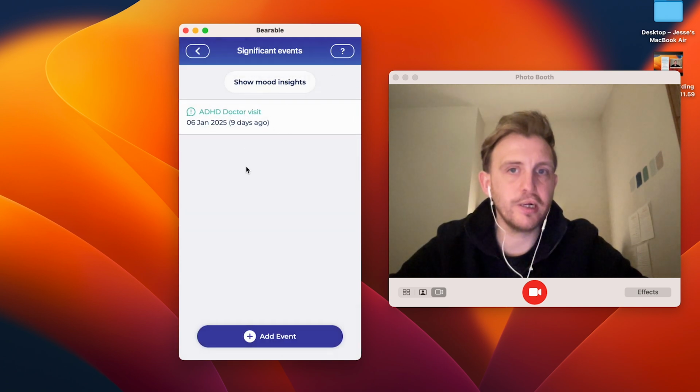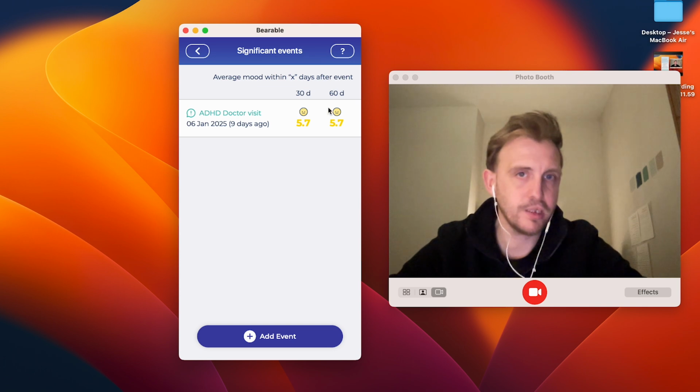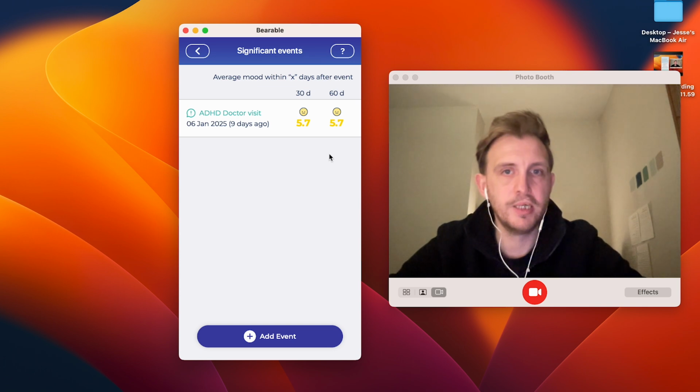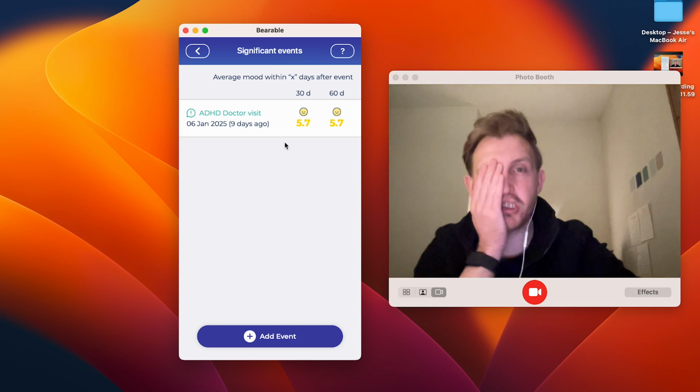And then you can just log these one-off events and see how they correlate with changes in mood over time. Like after this event, has my mood gone better after 30 days, got better after 60 days or not? There are plans to add kind of symptoms and other things in here as well. Right now it's just mood.